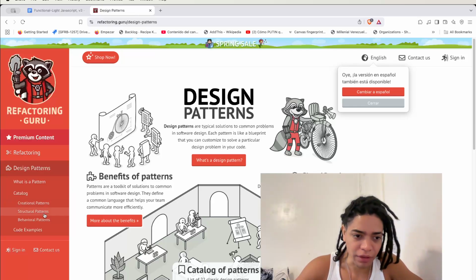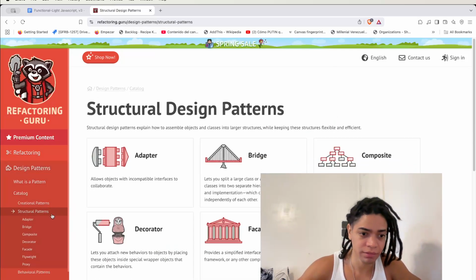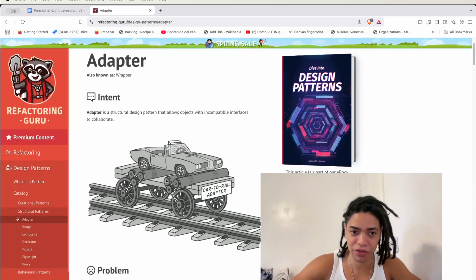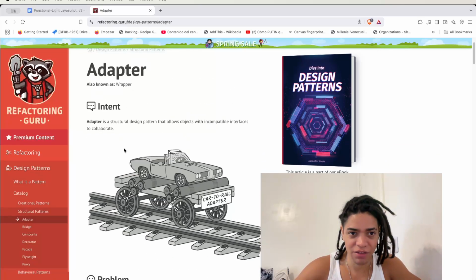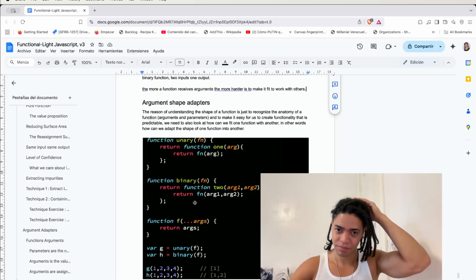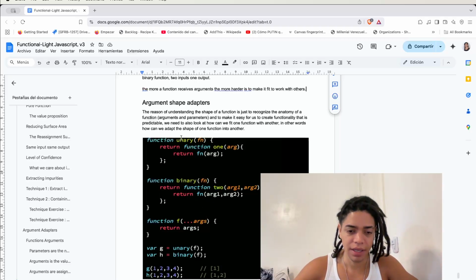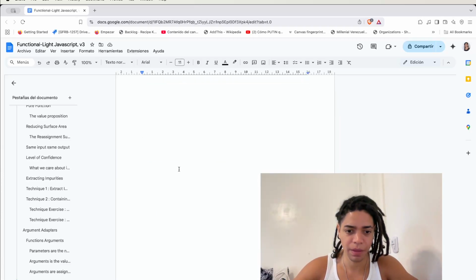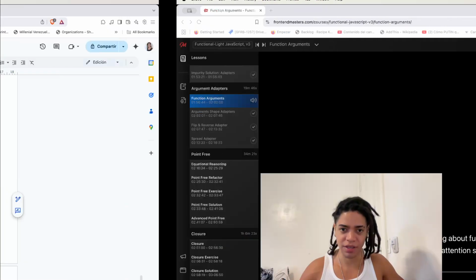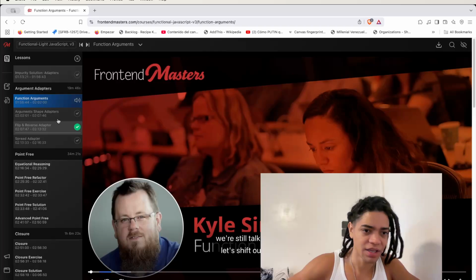The adapter is a structural pattern, because we are actually modifying the structure of this. So we need an adapter. That's what we're going to explore in today's video. Let's get into this.